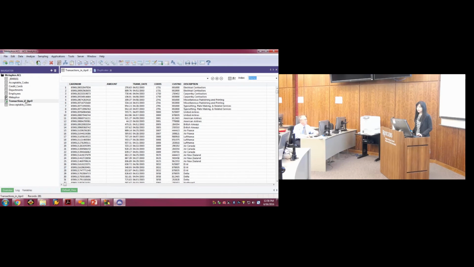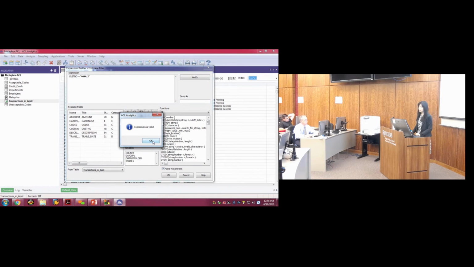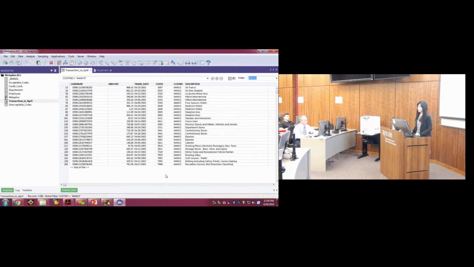Okay. So you go to this table, transaction in April, and then you go to the filter, and you go to this customer number, double click it, and you hit equal, and then you put double quote, and inside the quote, you put 4 fours and 1 3. Yeah, there's four 4s. And then you verify the filter, make sure it's valid, and then you can hit OK. And you get all the transactions for this customer.